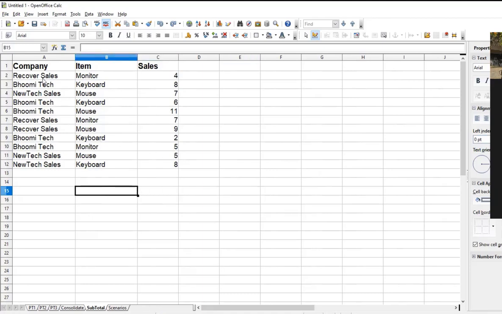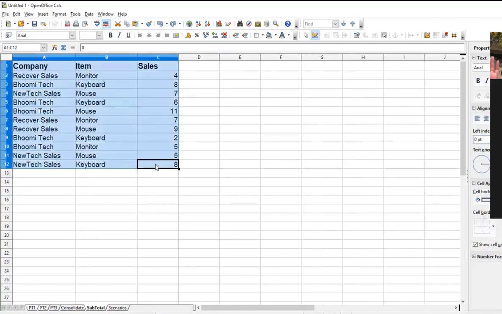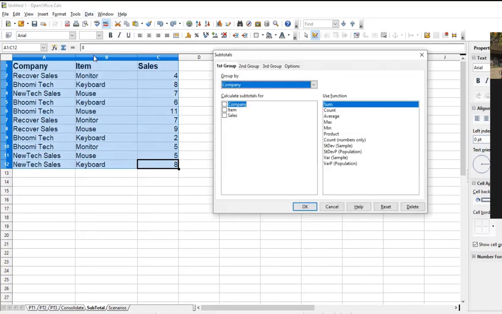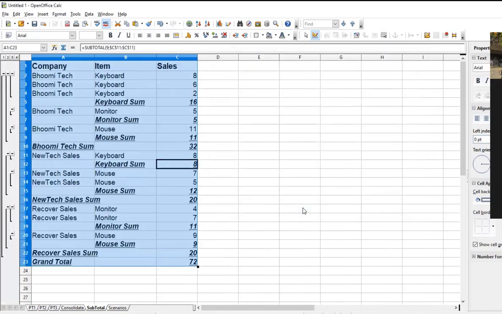Let's see once again. Select the entire range. Simple steps. Select the entire range. Go to data. Go to subtotals. And then the first group I wanted based on company. And in that, I want to do the calculation based on sales. I want to find out the sum of it. Second group, click on the second group. Second group, it's showing none. But I want the second group to be based on item. There also, I want to calculate the sum of sales. And just click on OK. Now you get a different data.